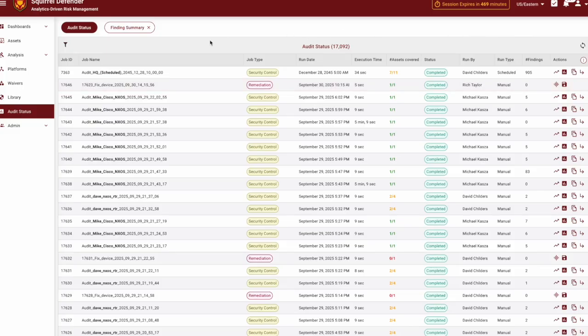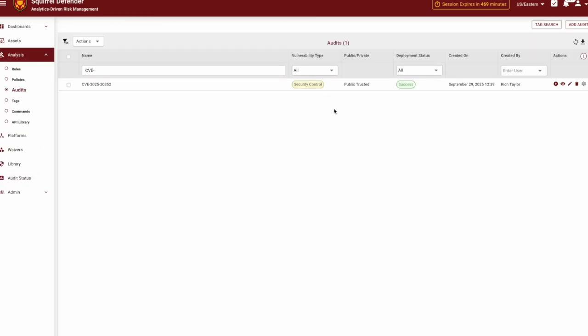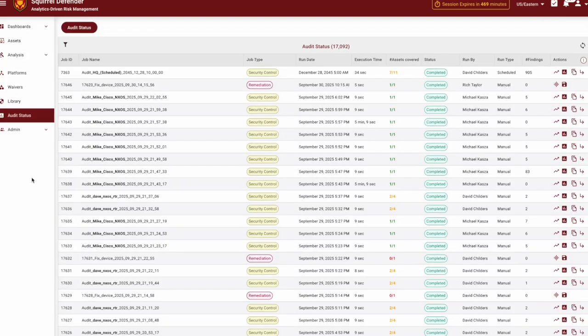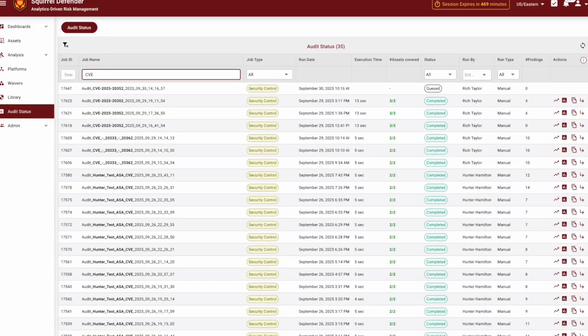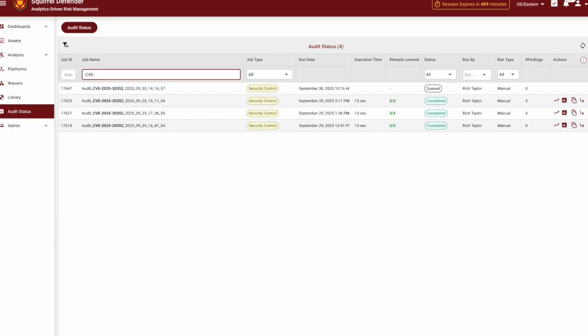Well, we're going to re-audit that same asset by running that audit we initially created with that CVE. Go to Analysis, Audits. I'm going to click play on that CVE audit we created. Audit scheduled successfully. Go back to my audit status page. I'm going to filter again based upon my audit name. And we can see that that audit job is queued up. We'll give that a second to run.